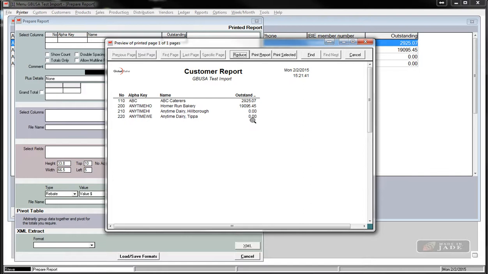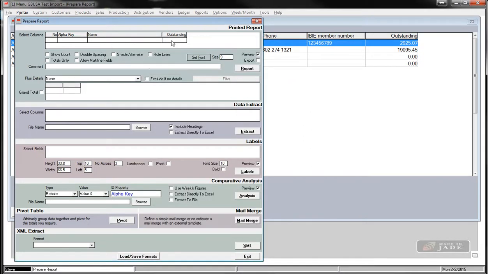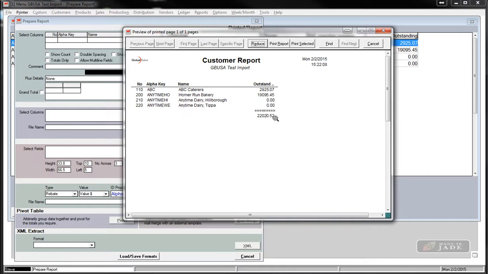If I wanted to have, say, the outstanding totaled, I could hop out of that. And if I come here in the empty space below the header and click once, I get an equal sign. And I can hit the report again. It'll run, and now it'll total that column, because that's a numeric column, for me. And we see it right there.